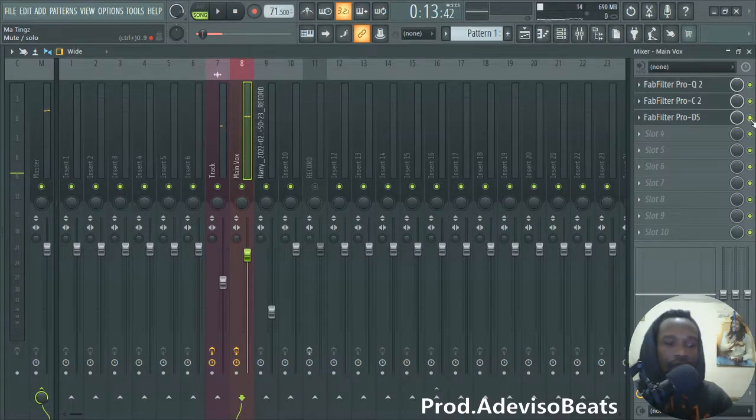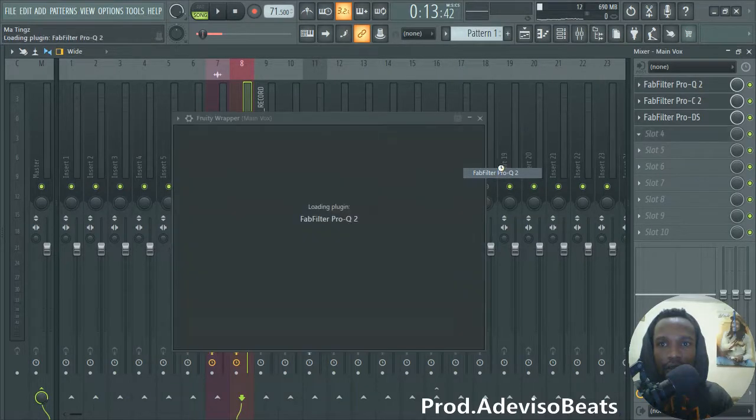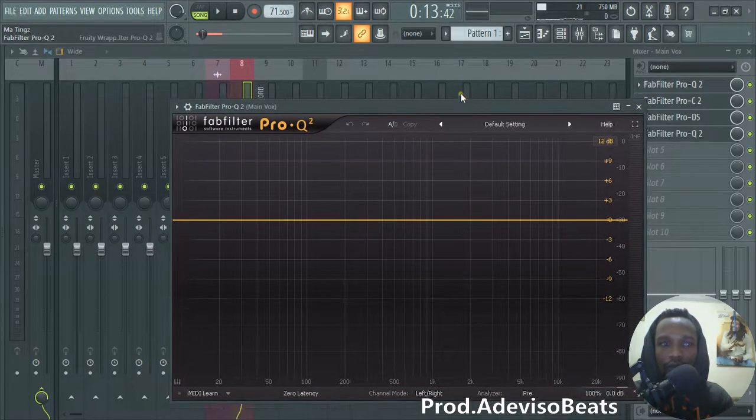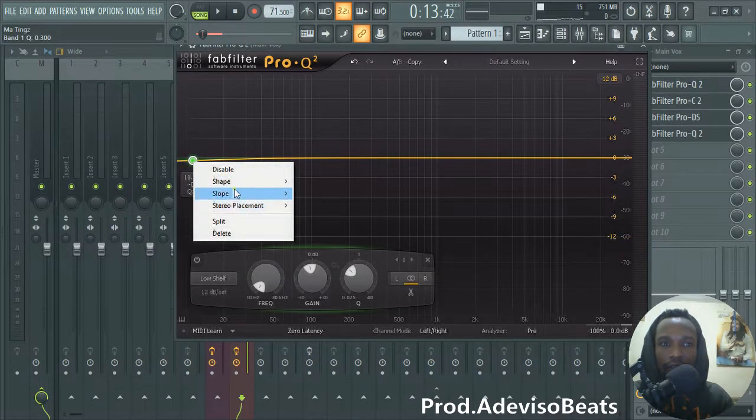Yeah, I think it sounds better now. Then the last thing that we're going to do is more EQ, you know. Going to add another EQ there, just to cut off the low end again, and maybe boost the high end a little bit.